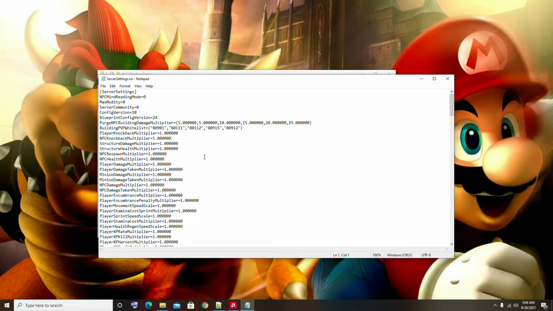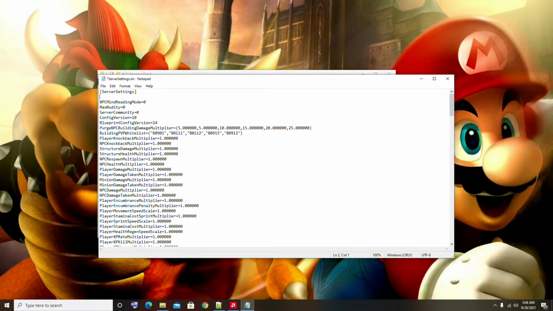Under the server settings, this is where we can add our administrator password. So under server settings, we'll create a new line. We'll say admin password equals 1234, or whatever you want your server password to be. We'll save these settings and we'll close.